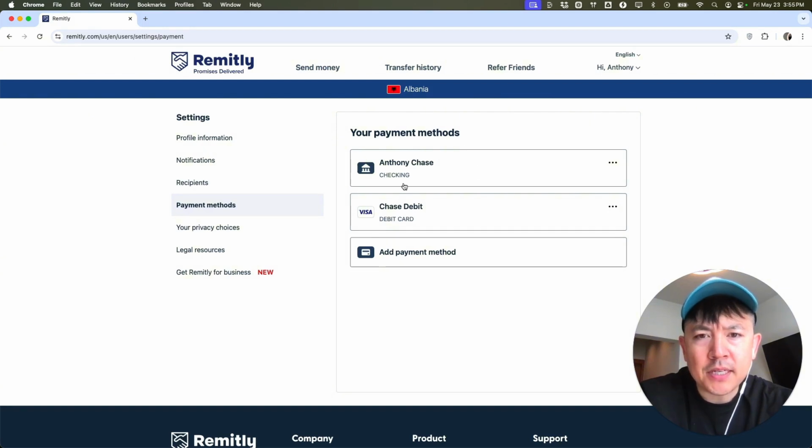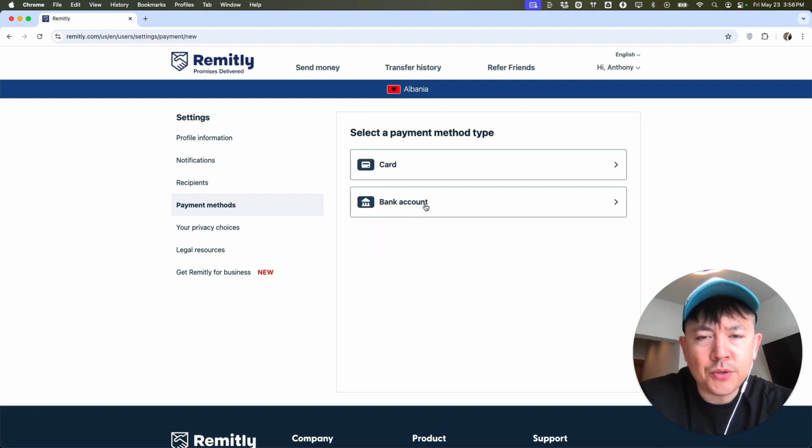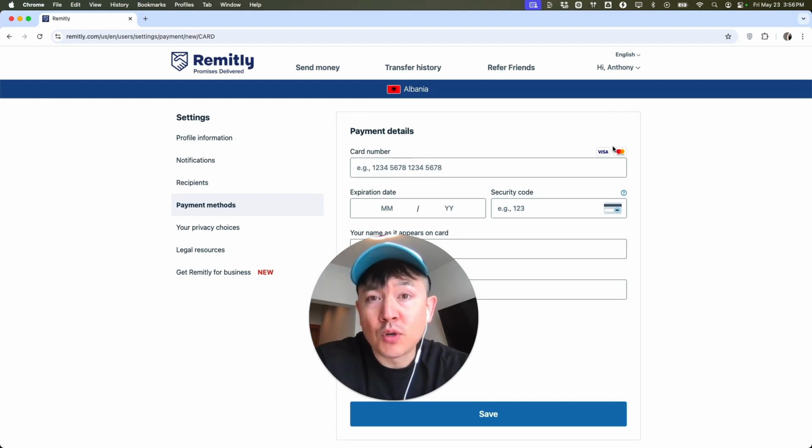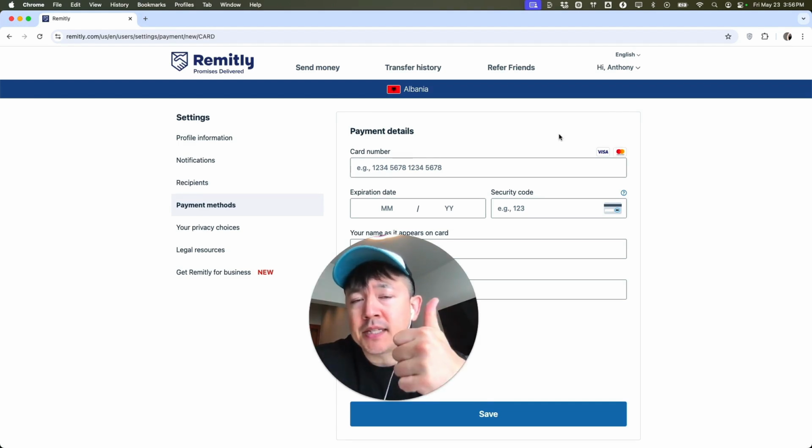Okay, once you do that, you're going to see all the payment methods you have set up with Remitly. However, to link your credit card, click here, add payment method. All right, once you do that, you're going to see two options, and you want to click on card. Okay, so here is where you can go ahead and link your credit card. As you can see right here, you can link a Visa or MasterCard. Unfortunately, at the time of the recording of this video, it cannot be Discover or Amex.